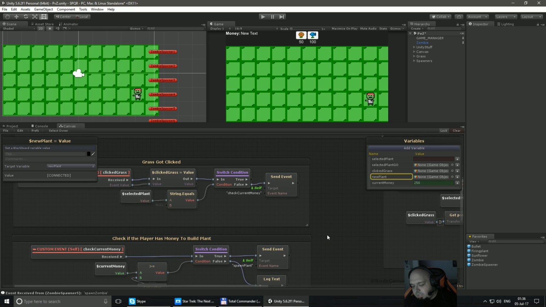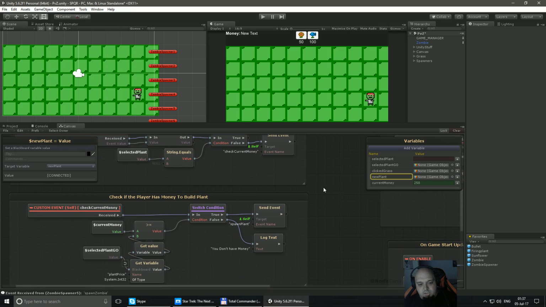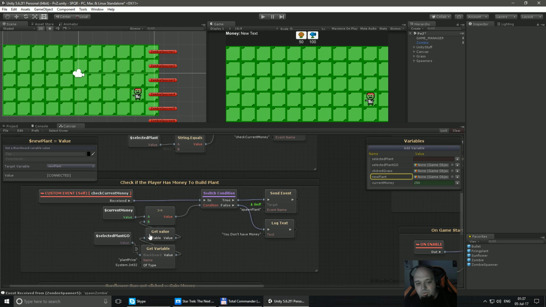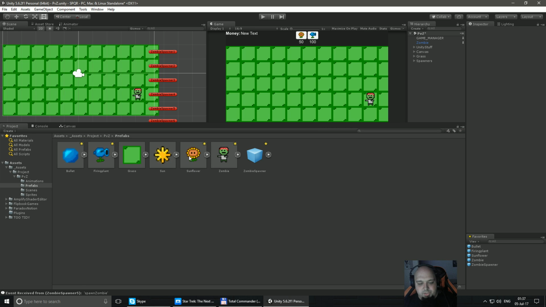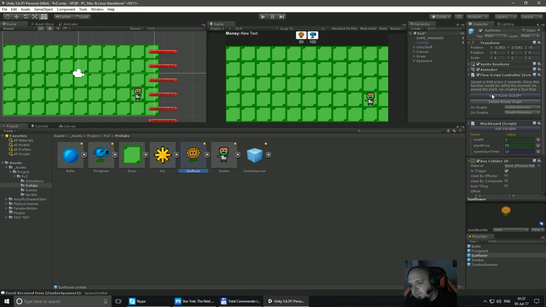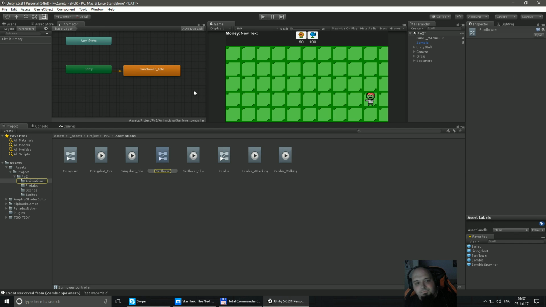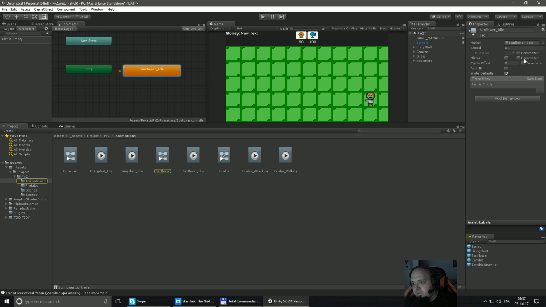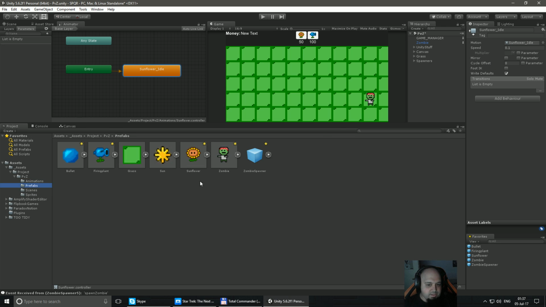Now, let's talk a little bit about the plants, and then we will check those other functions. So if you go to the project and if you go to the sunflower, it is the first plant that I did. We also have an animator that has an animation of sunflower idle. So the plant goes like this. But this is not really that important right now because the firing plant is actually a little bit more complex. So I will show you that later.